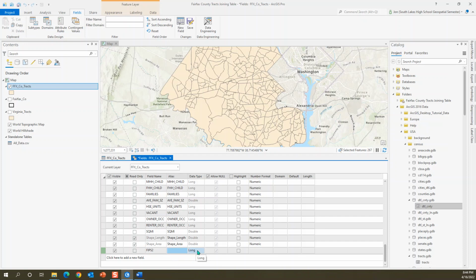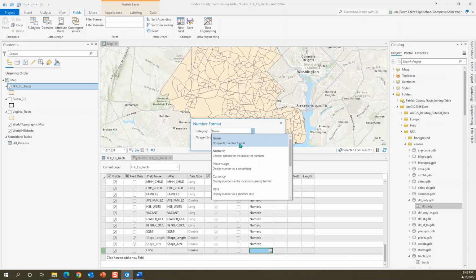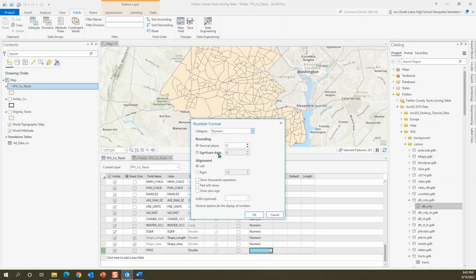Now here's where it says data type. What do we want it to be? Well, keep clicking on it until you can change it to double. We're going to force this field to be what we want to line up with that all data CSV. I'm going to come over here, and where it says numeric, we'll change that. It says category none. We are going to make it numeric.